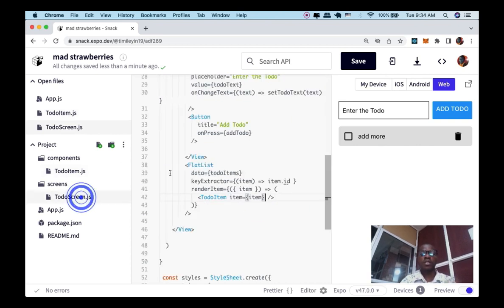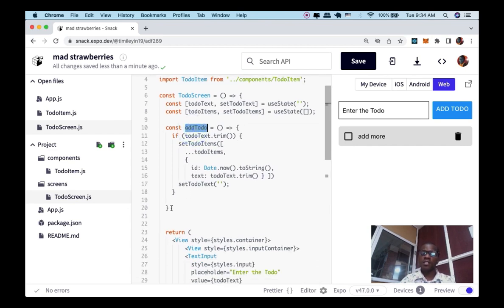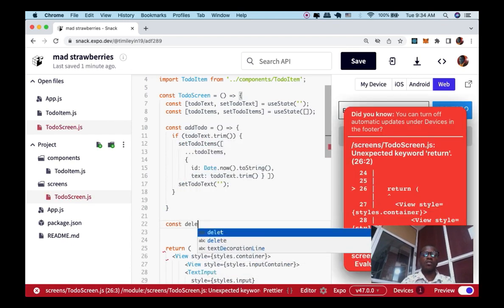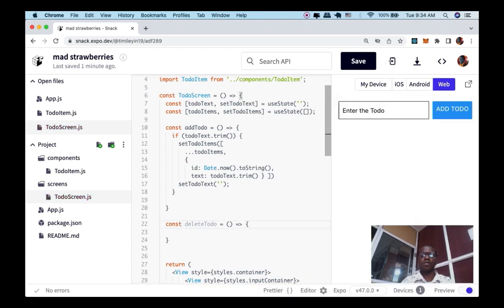Let us go back to our to-do screen and define our delete function. Now this is where we are adding the to-do, so this is where we should also be deleting the to-do. So let us define the function to delete the to-do. And don't forget that when you are deleting, you should not just delete everything. You should be able to get the ID of whatever item you are trying to delete. So I'm expecting the parameter ID. Anytime this delete to-do function is invoked, I need to get the parameter ID so that I will know what to delete.